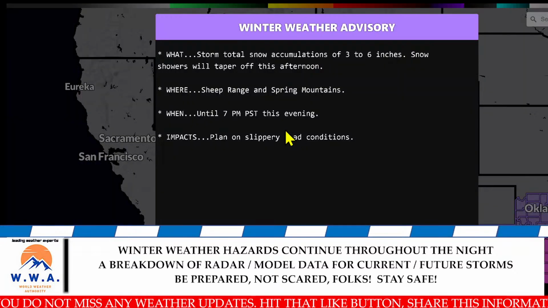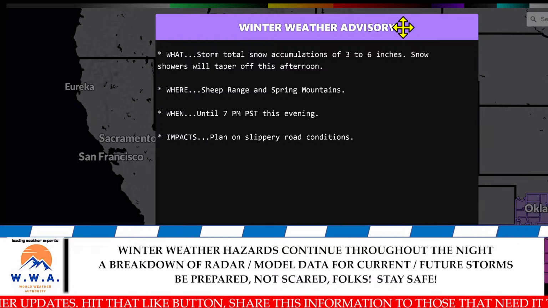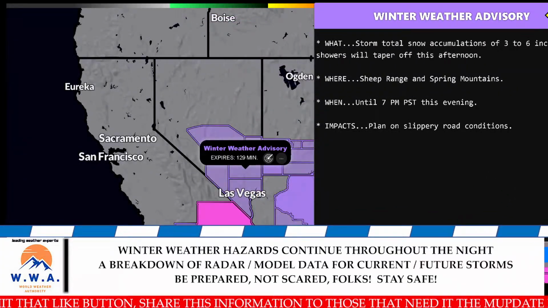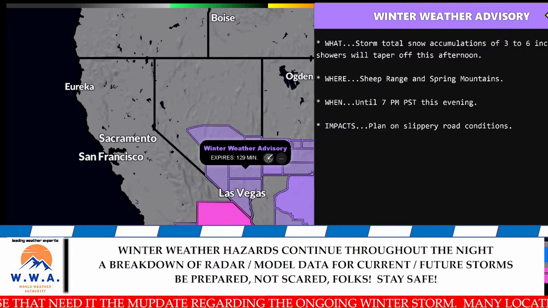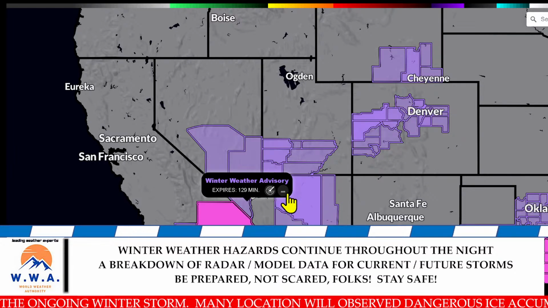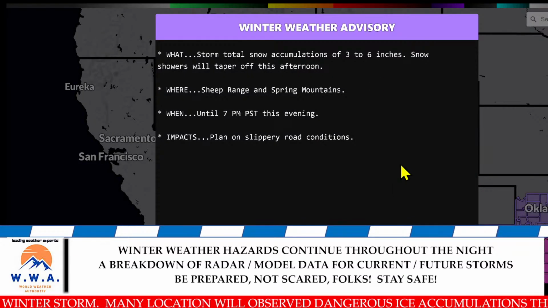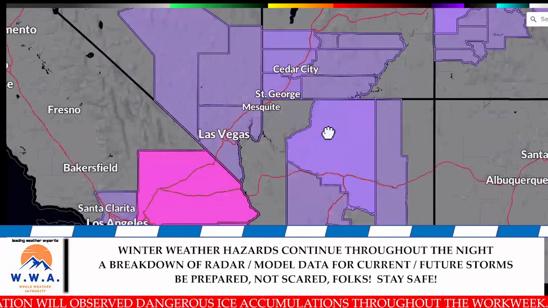We also have a winter weather advisory. This actually includes the Las Vegas area. Snow accumulations of 3 to 6 inches. Snow showers will taper off this afternoon. This is for the Sheep Range and the Spring Mountains. We'll get to Las Vegas in a minute. This is until 7 p.m. this evening. Plan on slippery road conditions. 3 to 6 inches could be crippling in this area. So yeah, that actually includes Las Vegas there. That's pretty interesting to see.